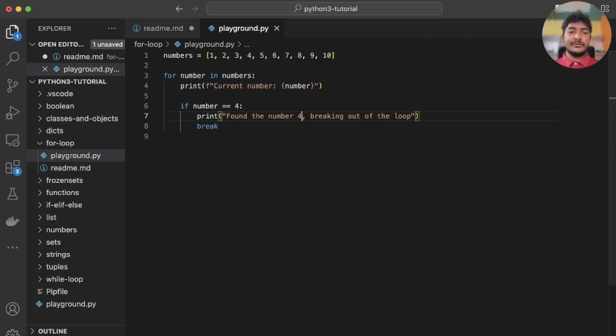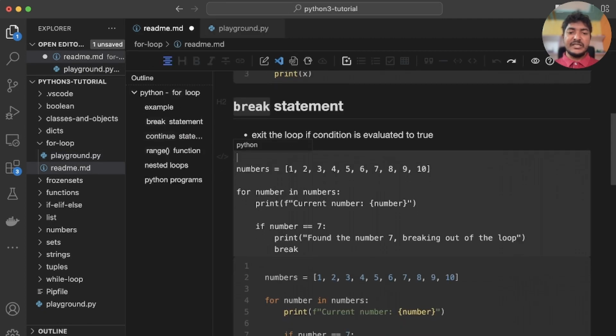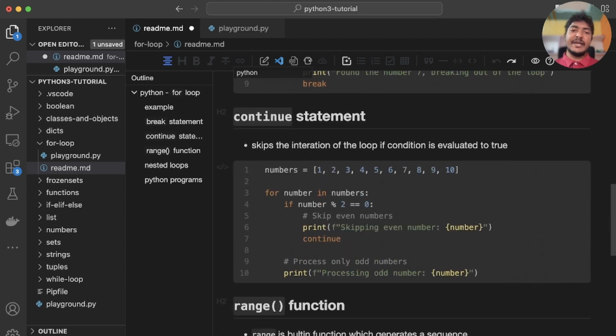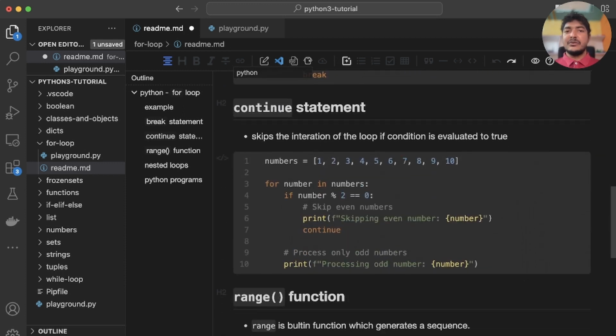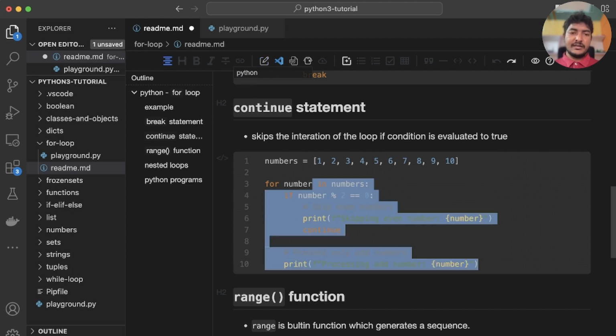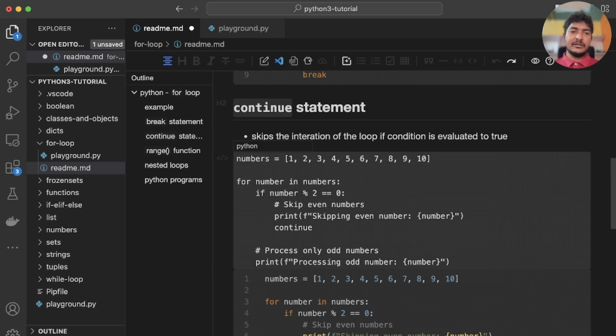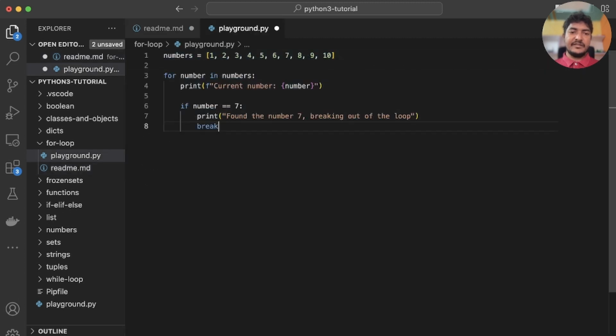Let's go back to the readme, and next we have the continue statement. Previously we broke the complete loop, but when we use the continue statement, it will skip that particular iteration. Let's copy this same code from here to our playground and save it.